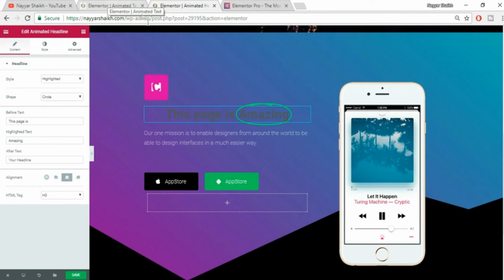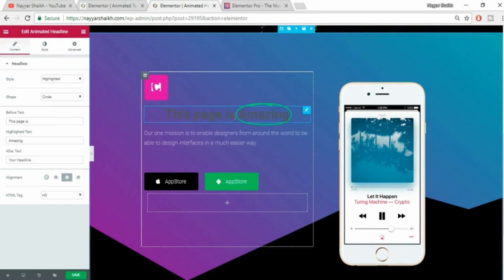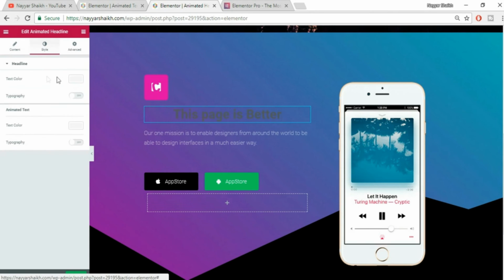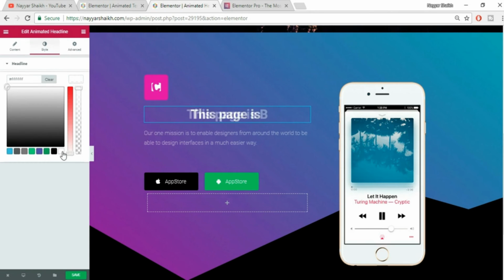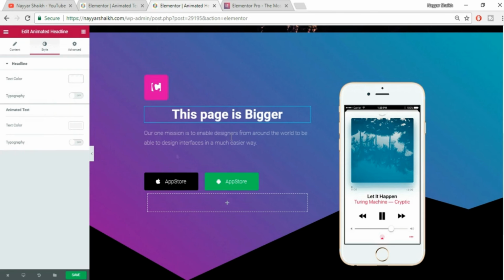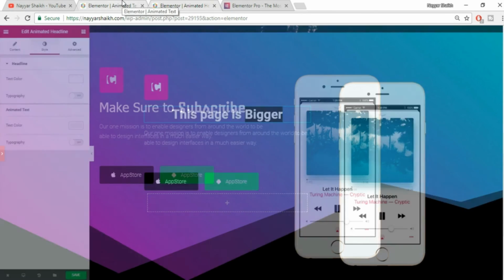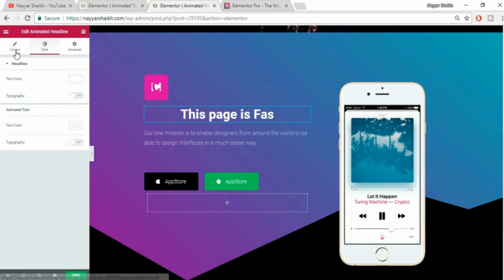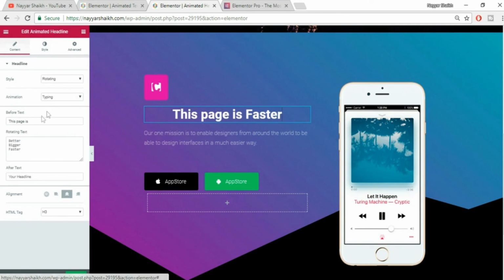Now let's see what all are the different text, but before that let's change the color so that we can see everything. First change the style to rotating. Go to style, color, white. Now we can see the changes much better. Now here it says again, make sure to subscribe, like and share. Whatever you want to add as text, go to content and change the text.